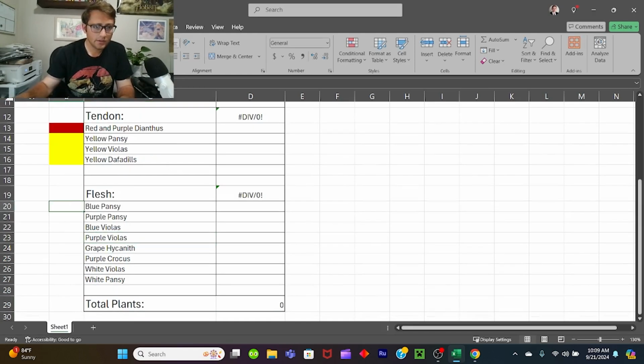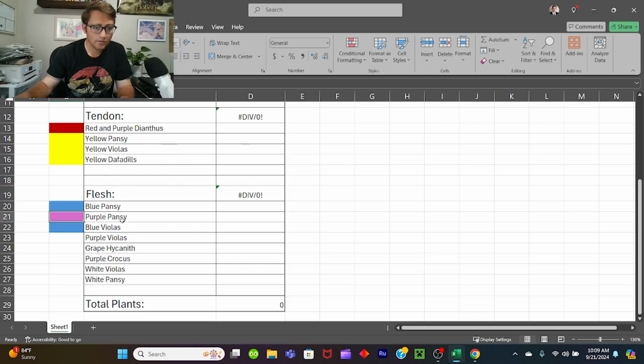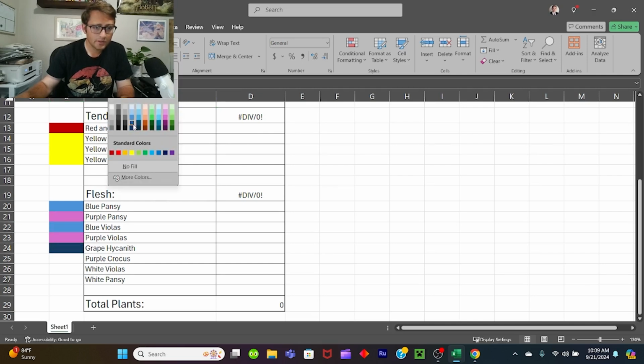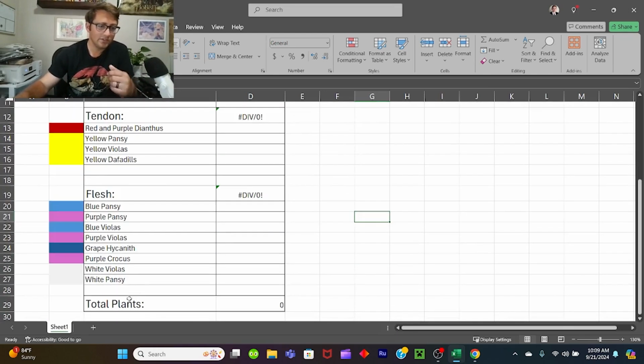So they're probably going to be like this shade of blue, and then pretty rich. I'll just do that. These are more of a blue purple. I'm not sure if I have the best color for that. So now that we got all of our colors in here, we can see we have a very warm skeleton and tendon with a very cool colored flesh.